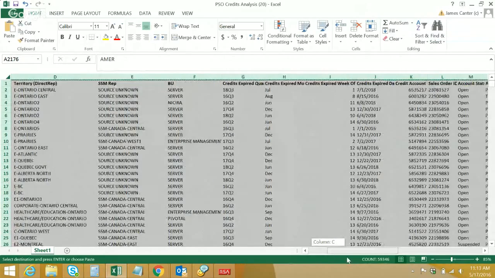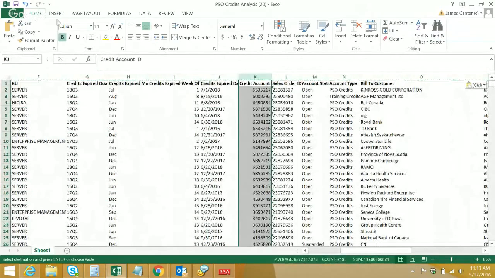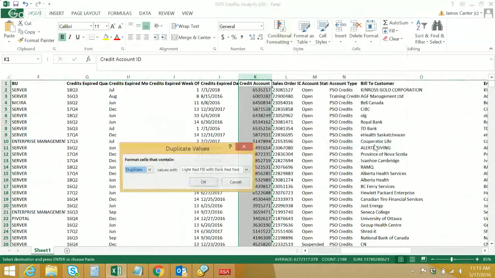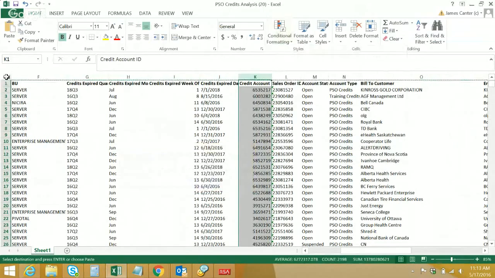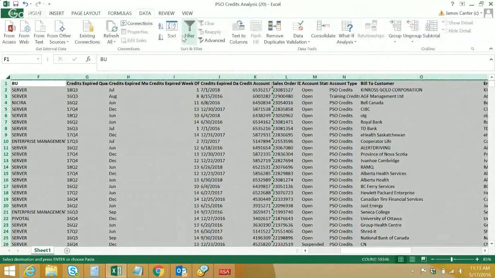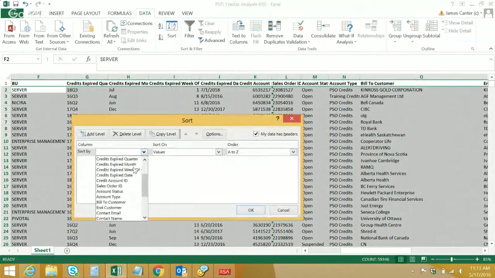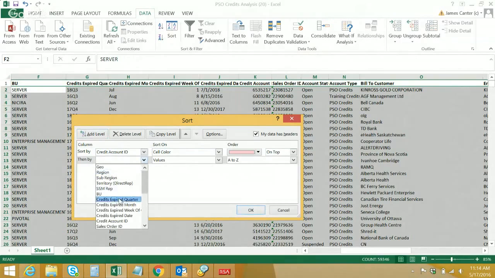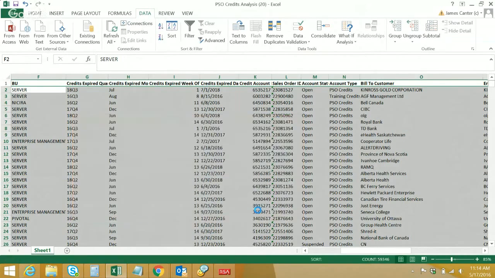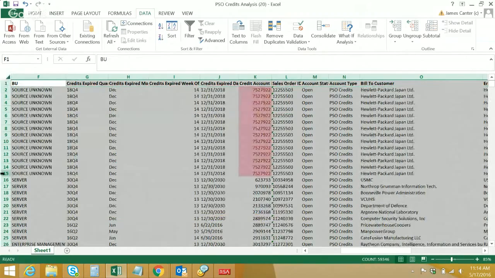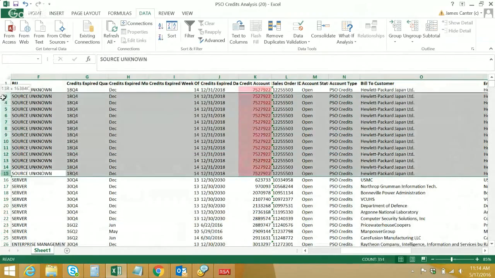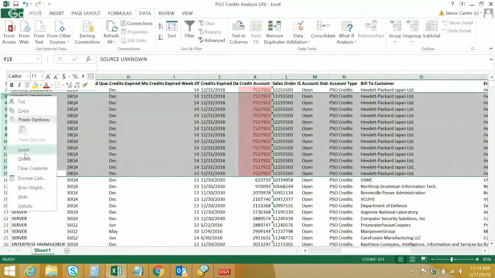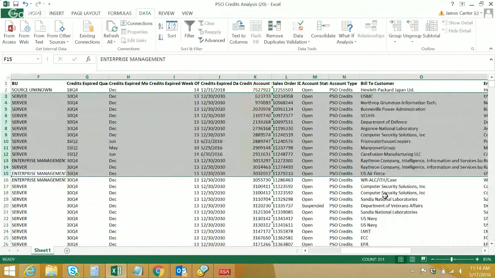I didn't do this yesterday, but I should probably look for duplicate accounts right off the bat. So I'll do a conditional format, duplicate. And I'm going to sort by credit account ID, cell color, credit account ID, and values. So just like yesterday, this one account is in there a bunch of times for some reason. So I'll just take that out so that now I have all unique values.